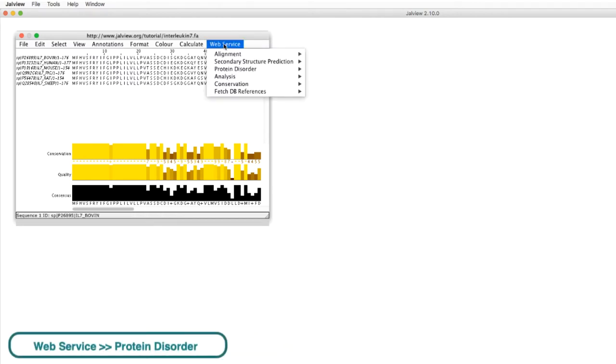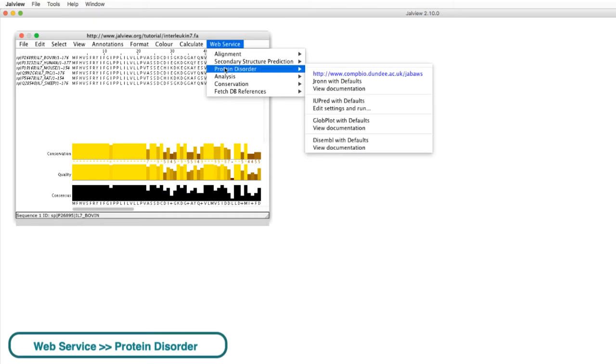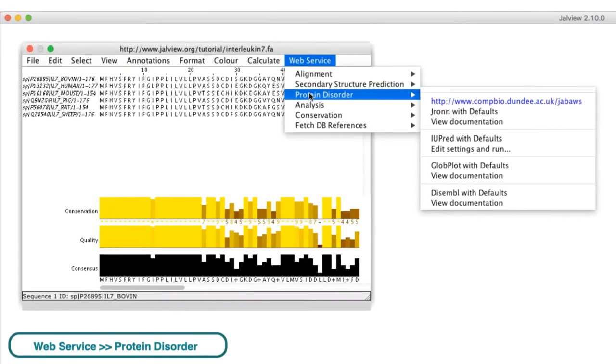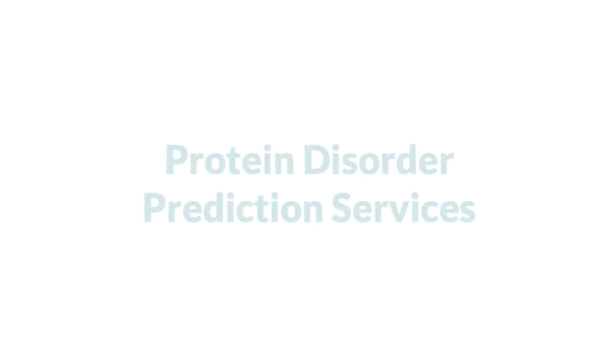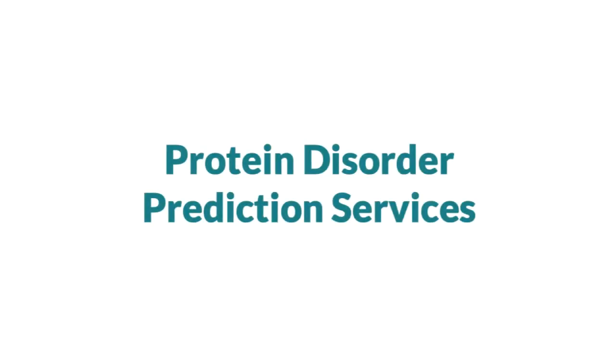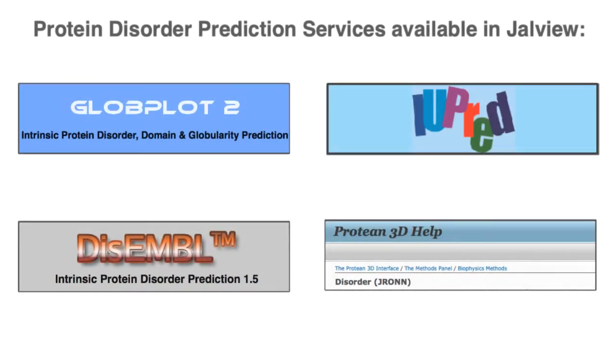Protein disorder predictors are accessed from the web service drop-down menu in the alignment window by selecting the protein disorder submenu. There are a variety of protein disorder prediction services available in Jalview. They generate both sequence annotation tracks and alignment annotation tracks.